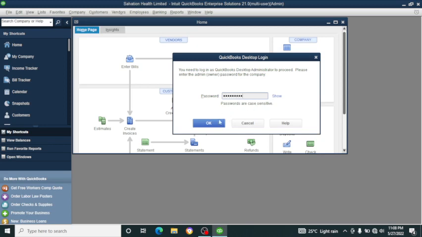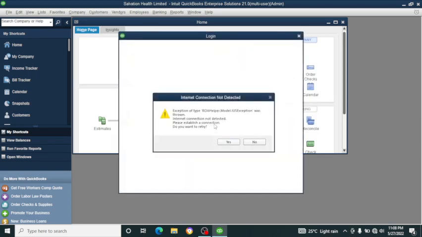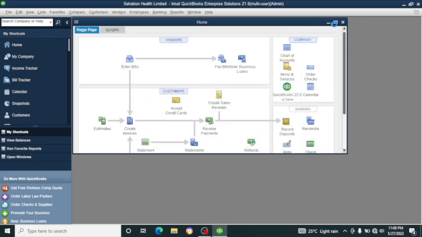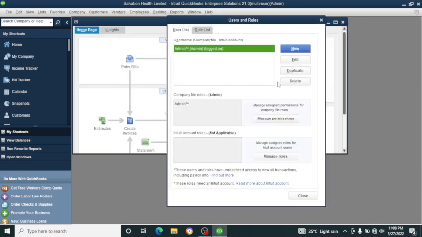The purpose of the password is just for security purposes, so that not everyone can come in. Okay, since I'm not connected to the internet, that's why it cannot come in. So this is my admin user, so you have the other users. We'll come to that stage of creating other users' IDs. So let me just remove this, close this.